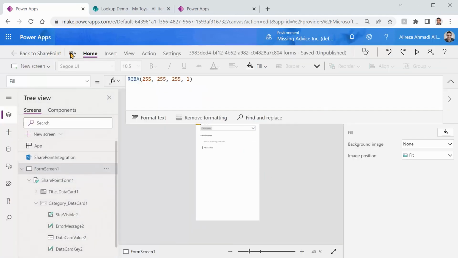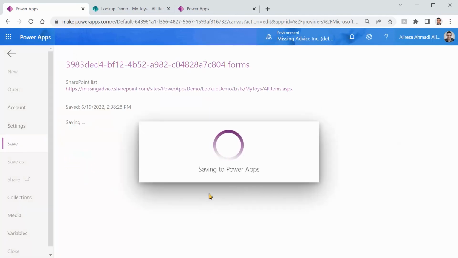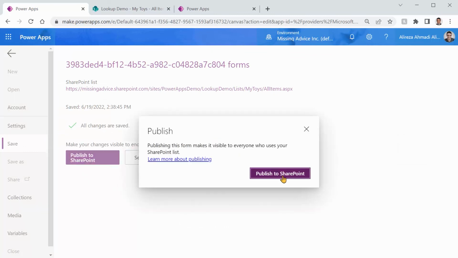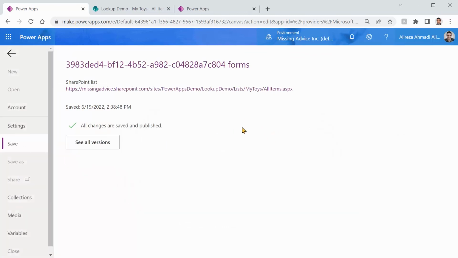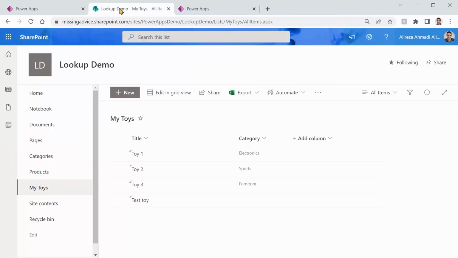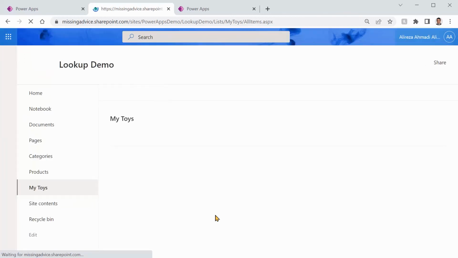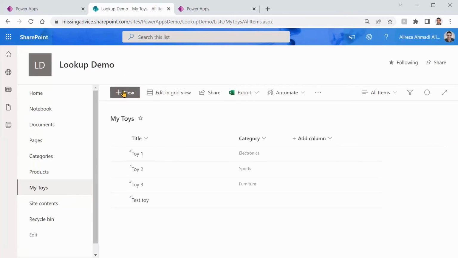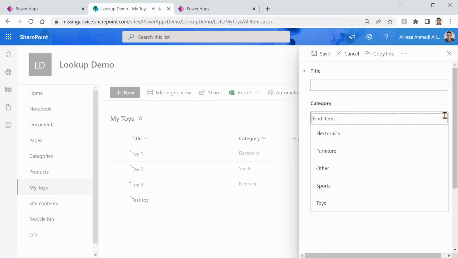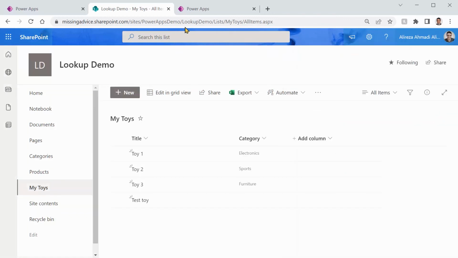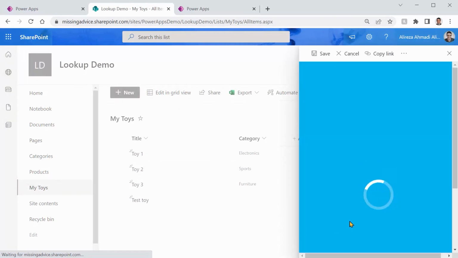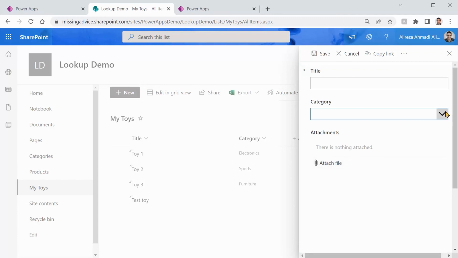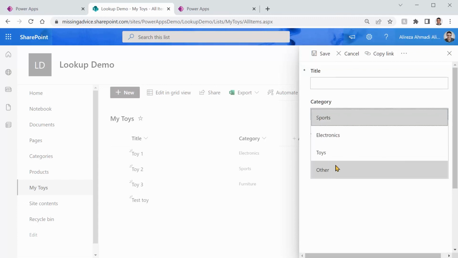Now let's click on File, Save, and then publish it to SharePoint. And see if it works as expected. Let's go back to SharePoint. Let me just refresh this screen a few times. And then I click on New. Now if I click on the category, this is still the old version, so let me refresh it again. I click on this one. Hopefully this time it opens properly. All right. And I click on category, and you can see the furniture is not here anymore.